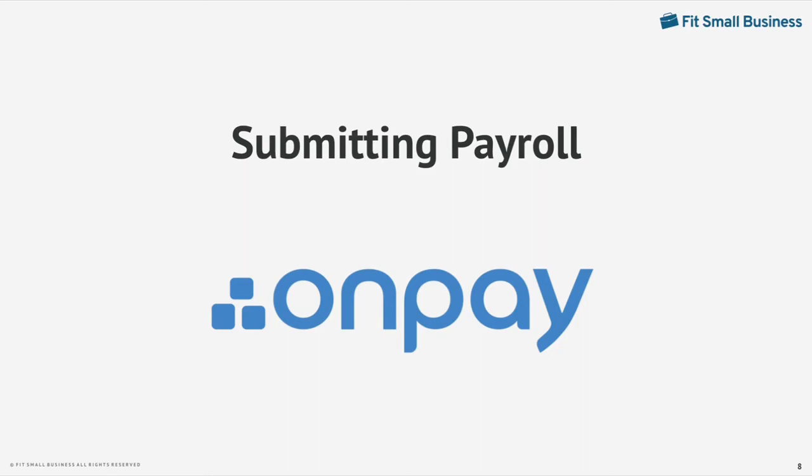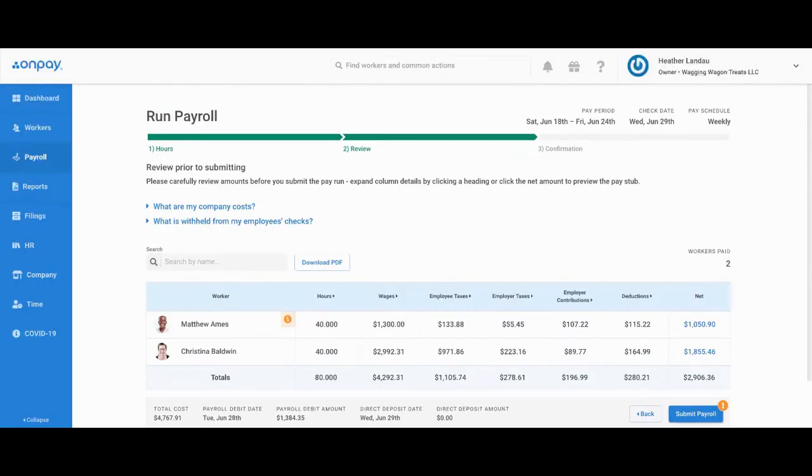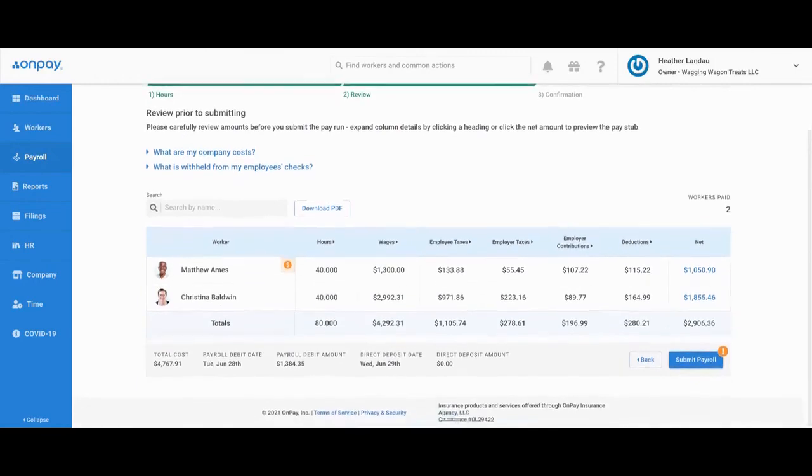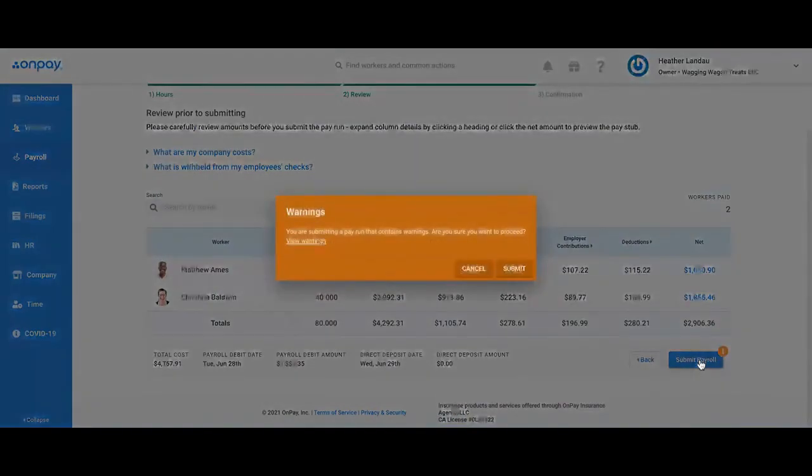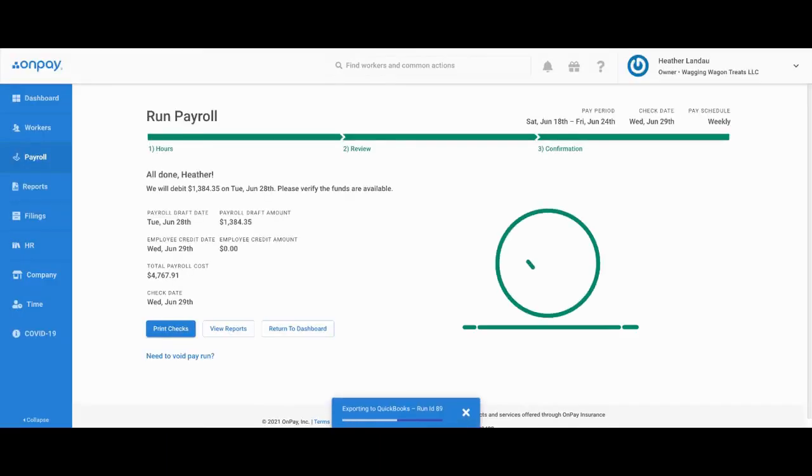Submitting payroll. Once you've reviewed all payments included in the Run Payroll screen and are confident with all the numbers, you can go ahead and click Submit Payroll at the bottom of the screen. Since there is that warning about Matthew's pay, it's going to give you a notification to make sure that you want to proceed, and as long as you do, you'll want to go ahead and click Submit. At this point, there's nothing else that you'll need to do to get payroll processed. Once you've submitted your payroll, you're good to go and your payments are on their way.